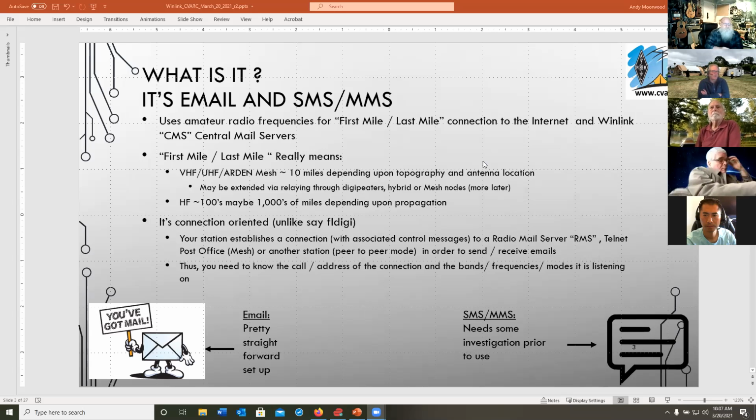of range, depending upon the topography, antenna location, et cetera, right? So 10 miles is a good number for VHF, but there's abilities to extend this through digipeaters, hybrid nodes, we'll talk about a little bit, and also the mesh nodes can actually cover large distances. If we're using HF as our first mile, it can be hundreds of miles or thousands of miles. On HF, I usually use 40, and it's easily 300, 500 miles away, where those RMSs are.